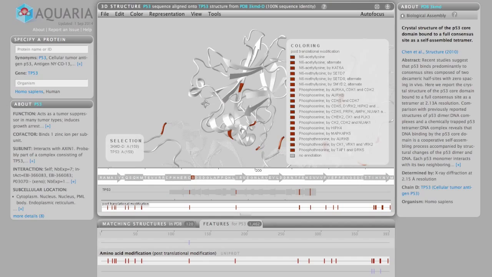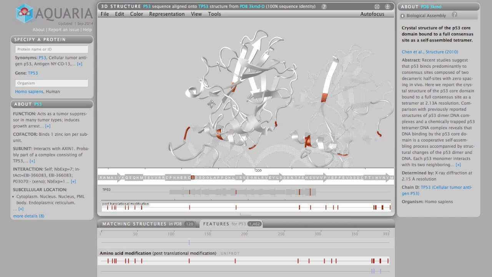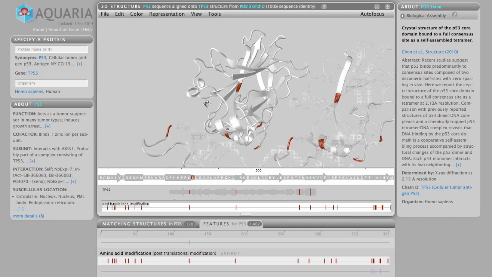To understand how a protein functions, biologists need to be able to do two things. First, find and look at all related 3D structures, and second, map sequence-based features such as mutations onto these structures so they can see where the damage occurs.